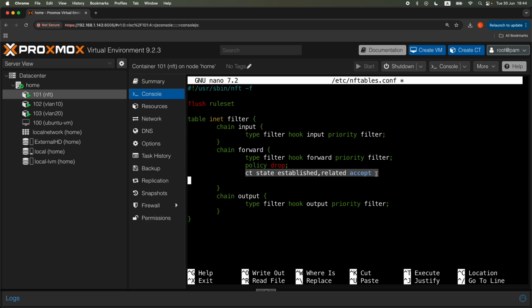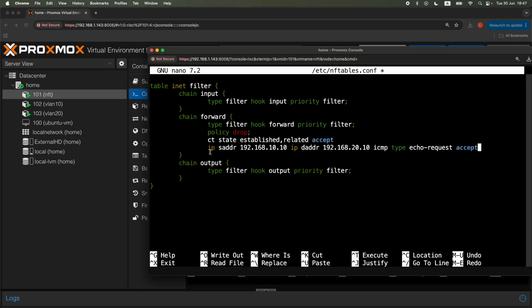The line ct state established,related accept means that traffic that was already initiated and has been established is allowed. For example, if I send a SYN request, the SYN-ACK coming back is going to be allowed. And now I'm going to add my first firewall rule. ip saddr, that means the source address, 192.168.10.10, ip daddr, the destination address, 192.168.20.10, icmp type echo-request accept. What does that mean? That simply means that this machine can ping this machine. This traffic is going to be accepted.